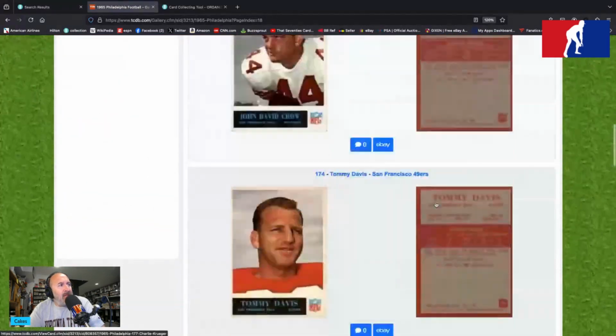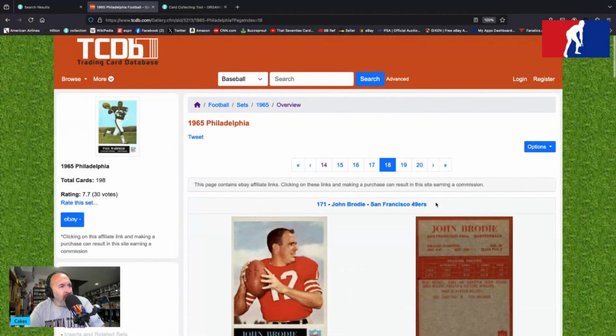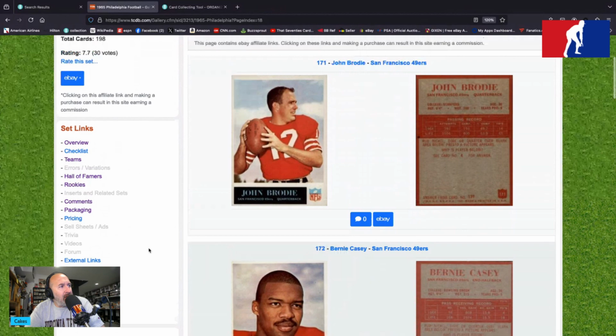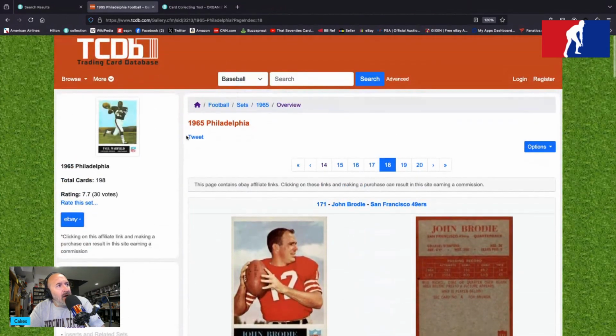So anyway, that is your 1965 Philadelphia Gum collection. Do not confuse us with Fleer. I did that once in public and it did not go over well.